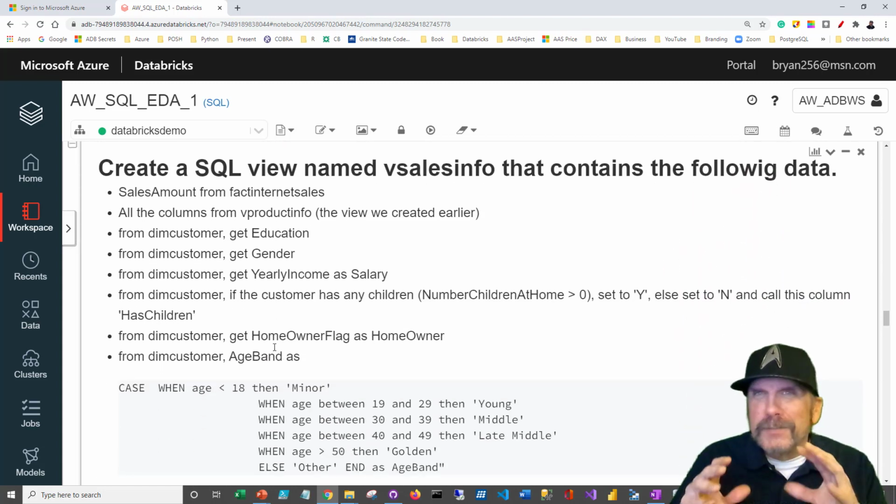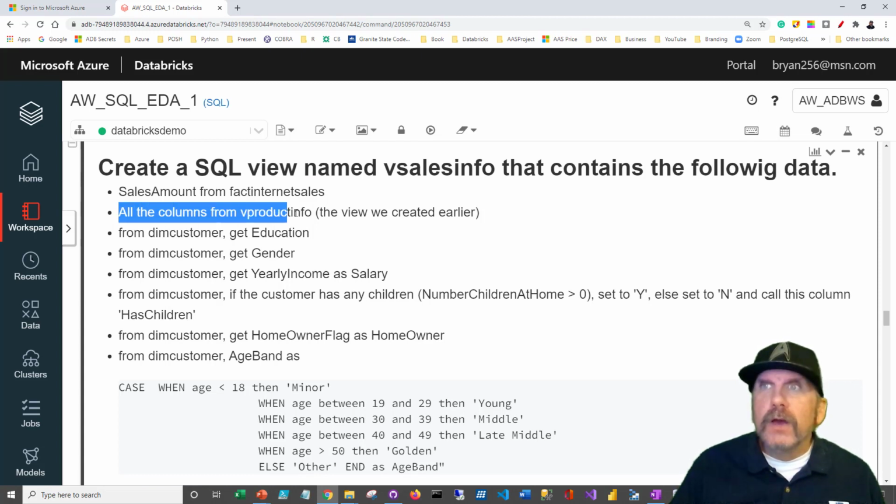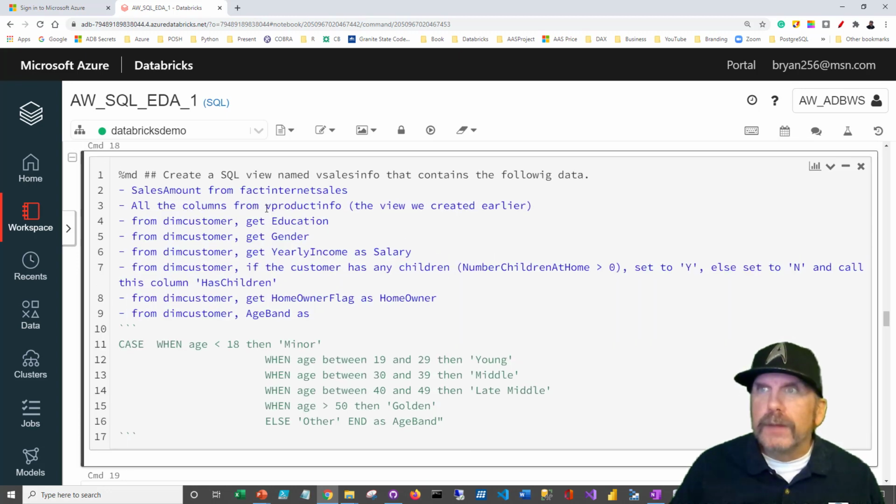Now I'm going to take this concept and get a lot more complicated to show you not only the use of views, but the ability to use more complex things, such as the case statement, which is a great way to do a series of evaluations and translate values. So we're going to return in this particular view, I want to do a view that will simplify my querying of sales info, so I don't have to keep redoing certain things that I want to use a lot. So I'm going to return from this view the sales amount from fact internet sales, all the columns from vProduct info we did earlier. That should be, let me fix that. We made that T, product info.